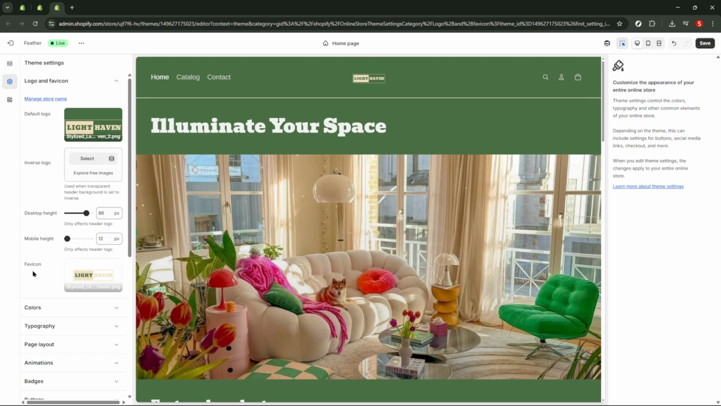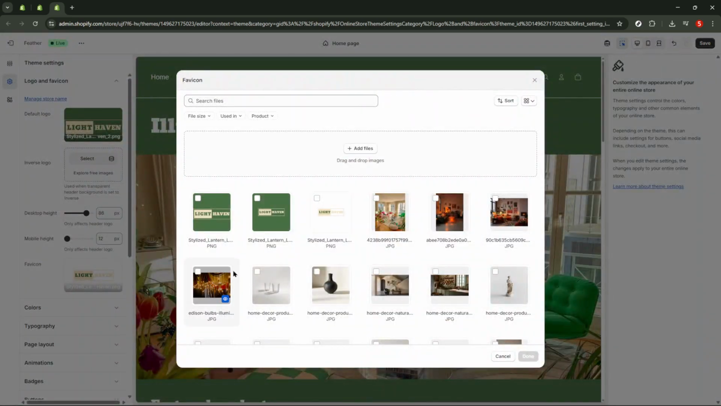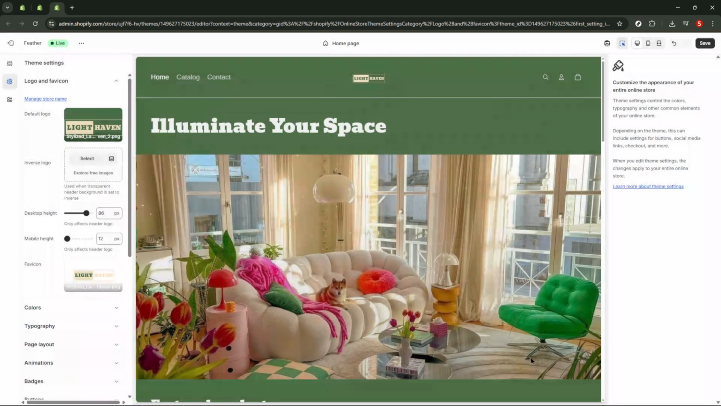Now, upload your favicon file. You can drag and drop your image or choose it from your existing media library if you've uploaded it before. Aim for a small, square, crisp image. PNG is a great choice because it supports transparency, which helps your icon look clean against different backgrounds. Keep the file size modest so it loads quickly.